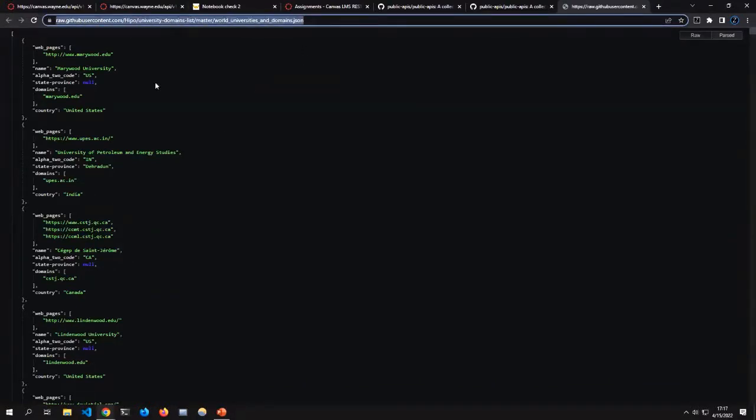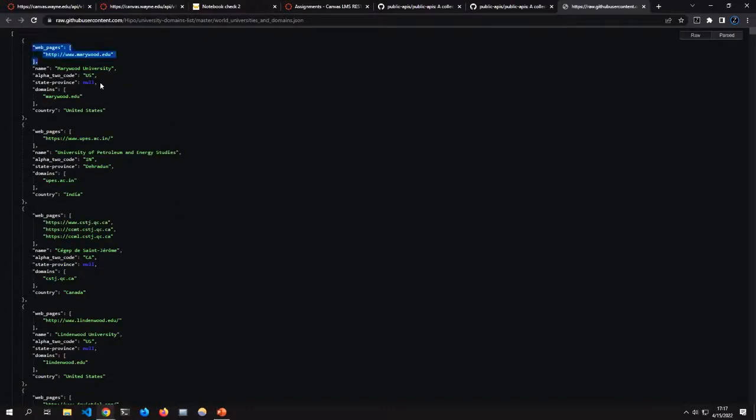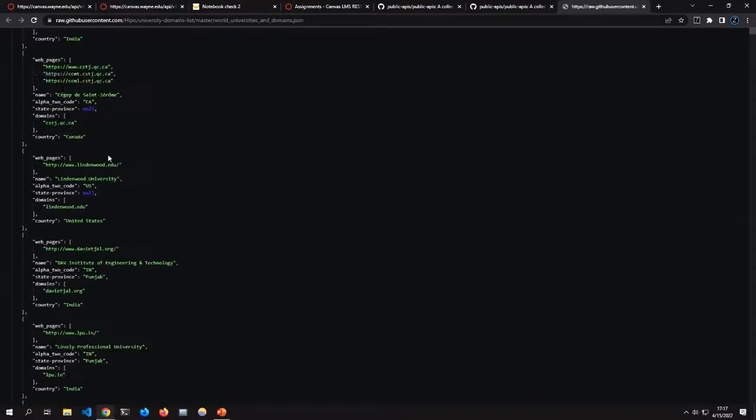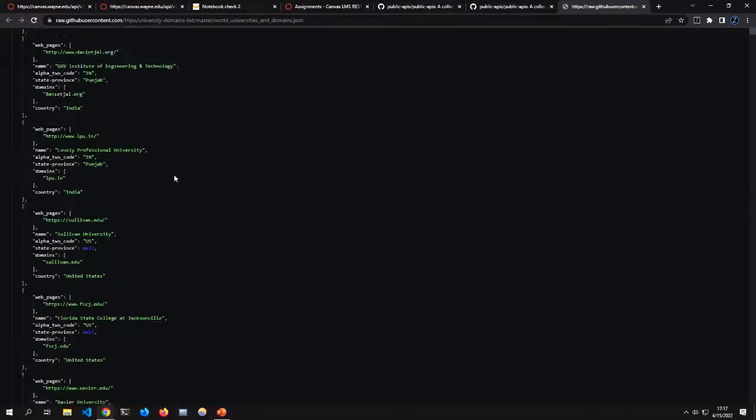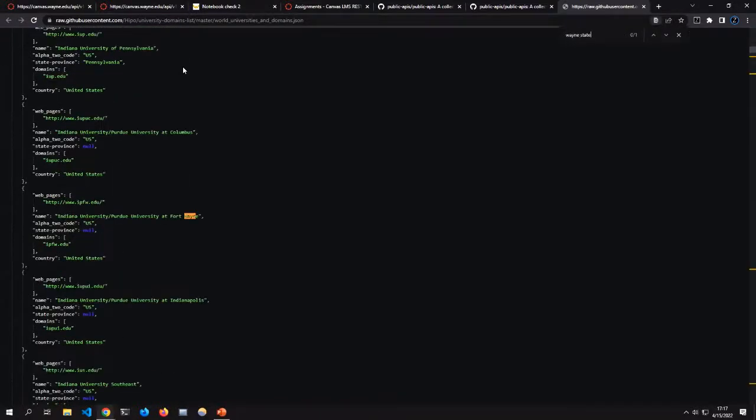You can see this API is a static API, meaning the data doesn't really change unless the person who updates this repository changes it manually, but it's not dynamic. I wouldn't consider it dynamic. So you can see there's a ton of universities here, and they're in an array, so it's just like a list. If I were to search Wayne State, there it is, Wayne State right here.